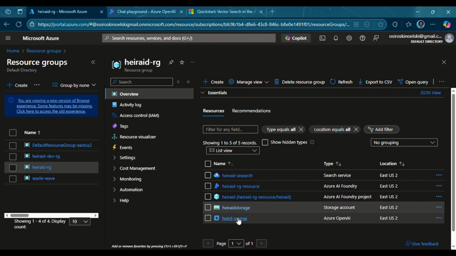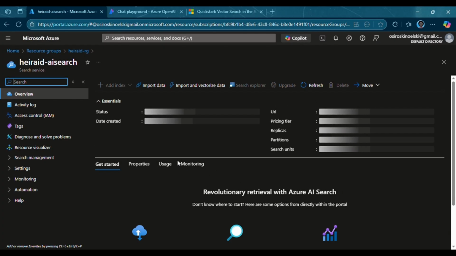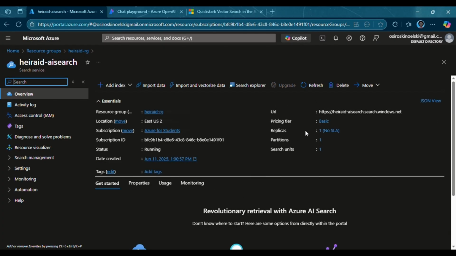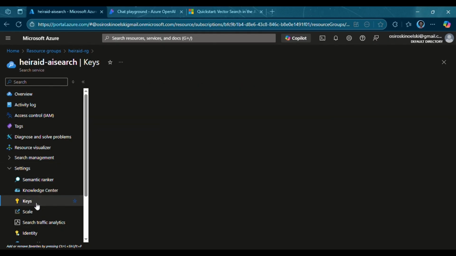So how do we enable roles? First of all, we have already seen how to create the storage account, which is here. Now the next thing we need is a search service, so we create an Azure search service. You can create it in the same resource group and the same region. Once it has been deployed, you can go to the resource.